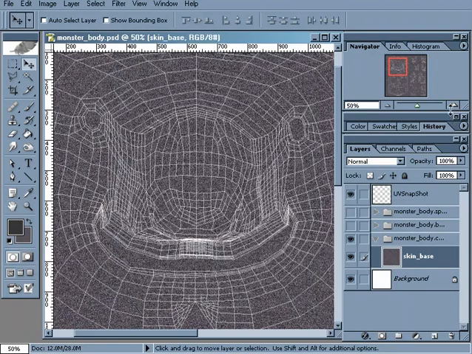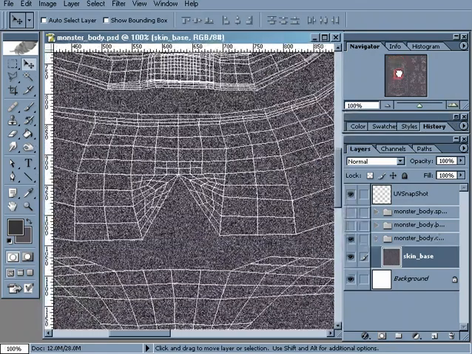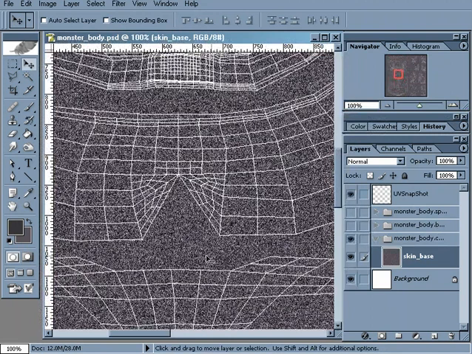Hit OK. And now if I zoom in on this, you can see the texture that it's added. But it's definitely a long ways from being a skin texture.